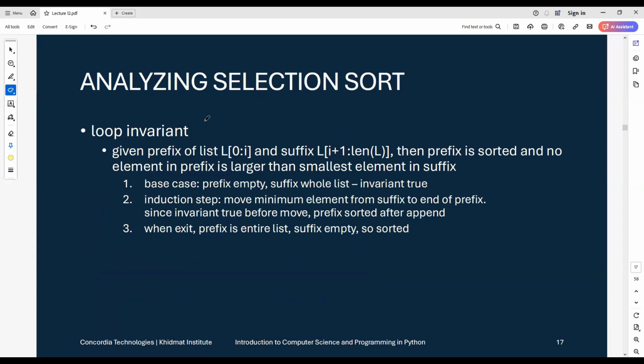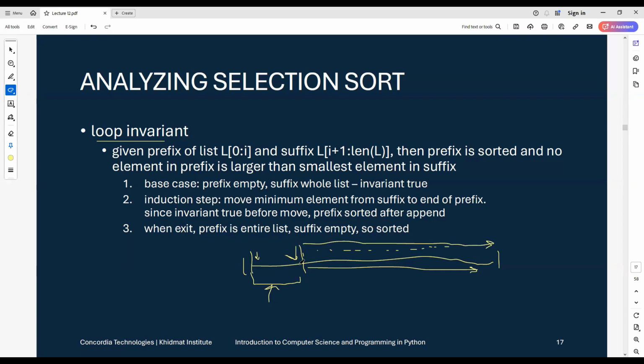So here there is a concept of a loop invariant. For every iteration of this sort, there would be a prefix portion and the rest of the portion. And the way we are doing this sort, we are trying to find the smallest one in this sublist and putting it over here. So by the time we reach here, we would know that all of these elements, first of all, are sorted. And secondly, the largest element over here is still smaller than any smallest element present in the rest of the list. So this condition is our loop invariant.